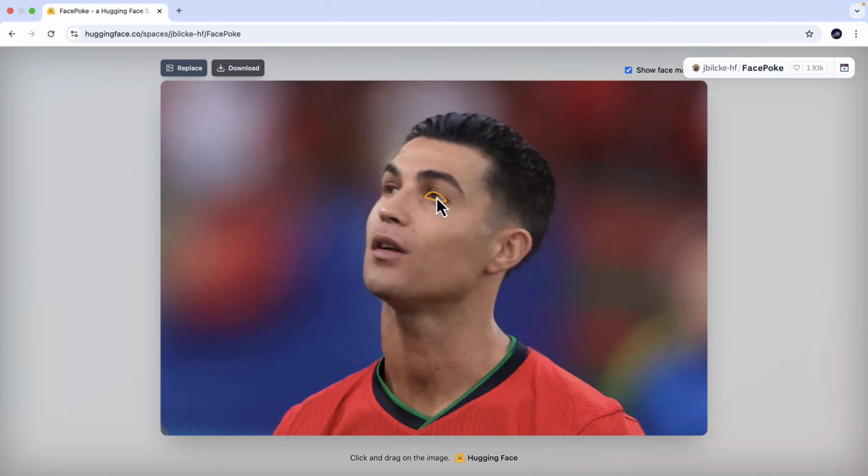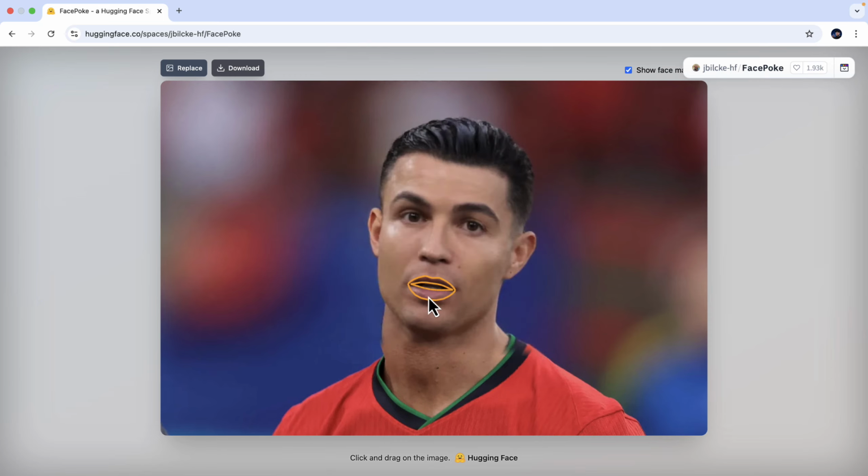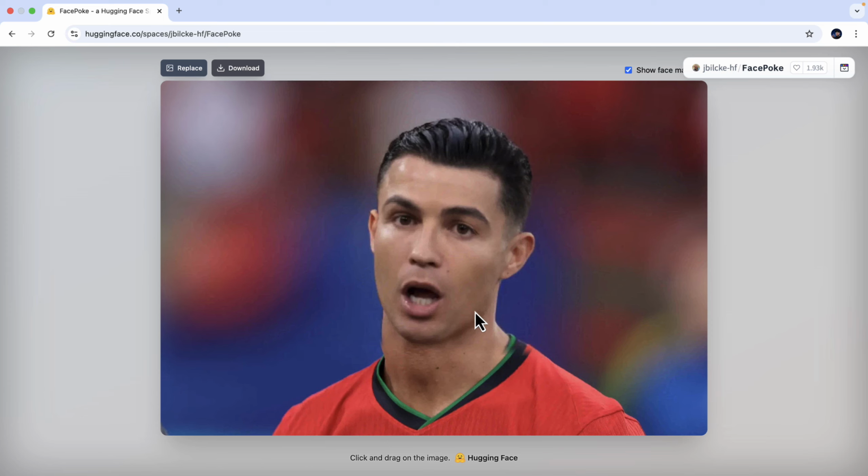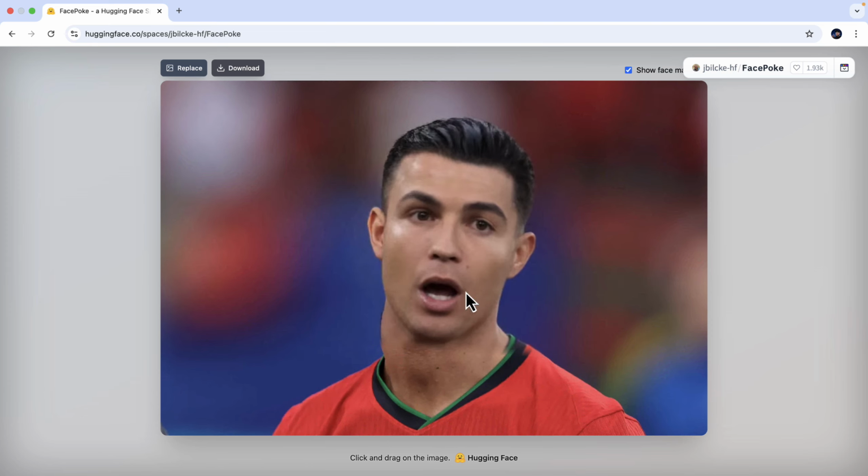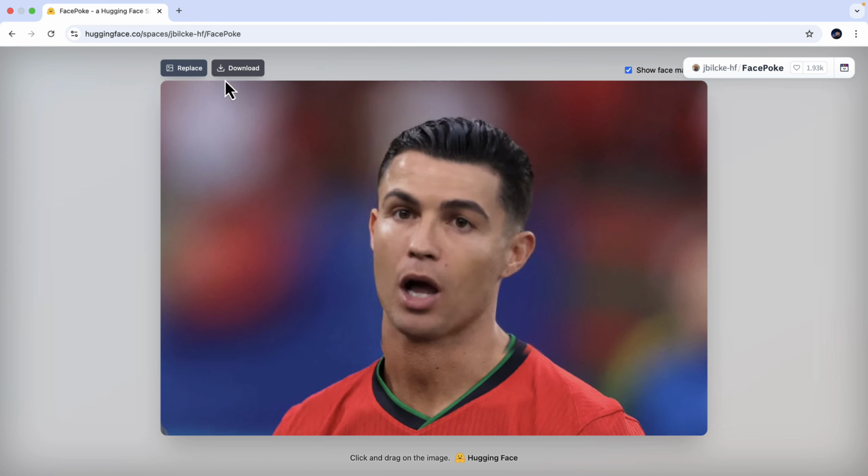We can also increase the size of the eyes. So click on the eyes and drag up to increase the size of the eyes like so. We can do many things, guys. So you can even increase the size of the mouth. We can drag up like so to give him an open mouth. And as you can see, guys, there's a lot of experimenting you can do. Once you want to save the image, simply click download, and you may need to upscale this image to get the best resolution after adjusting.